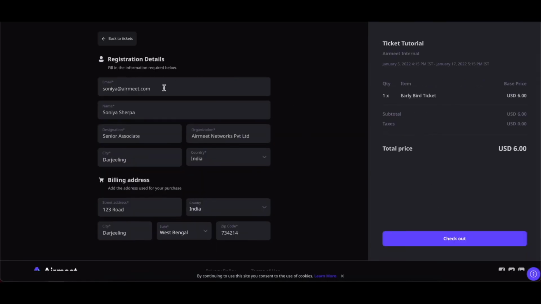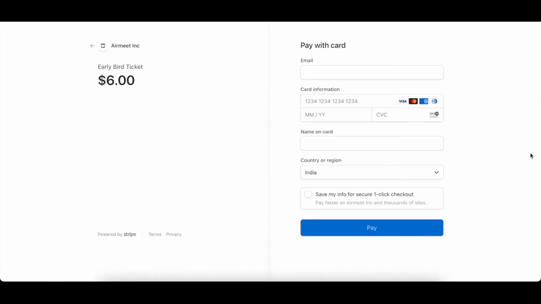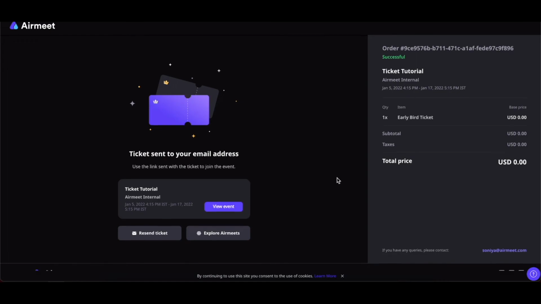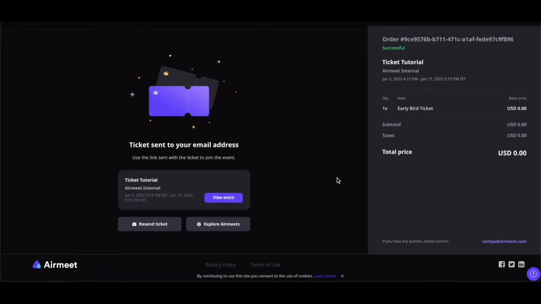And now fill in the registration details and the billing address of the same. Click on checkout. And now the attendees will plug in their email address and card information and pay for this ticket. And once the attendee pays for the ticket, they will see that they have successfully ordered the ticket and it has been sent to their email address, right?